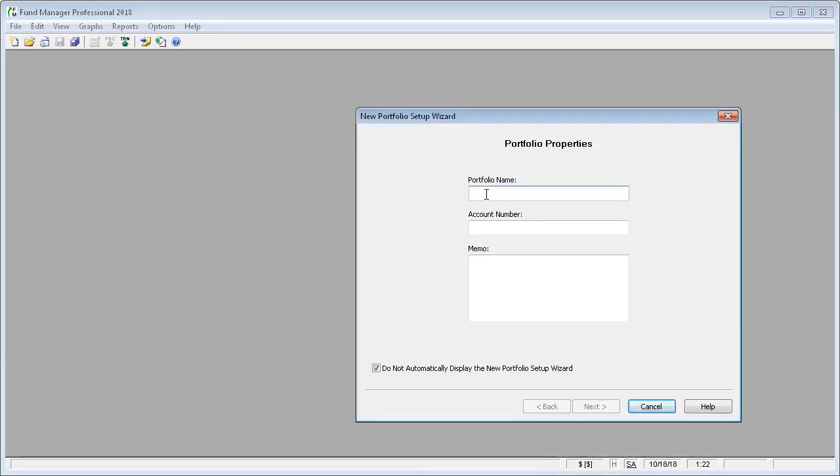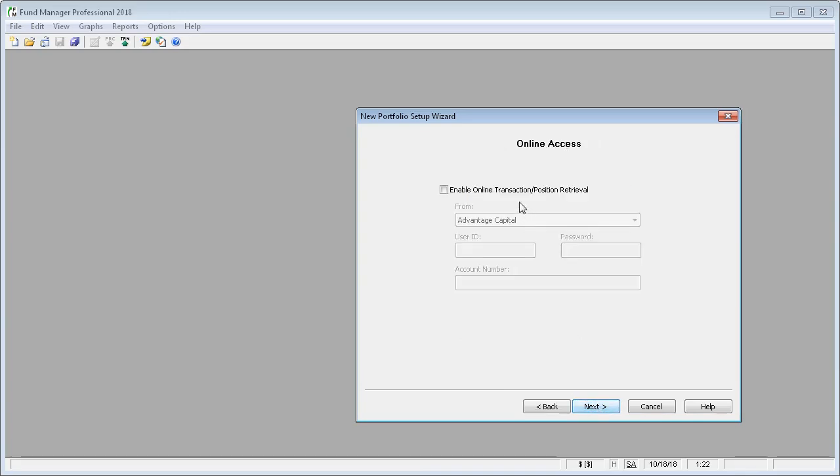Just enter a name for your account, and you can leave the account number blank usually. And we'll just let Fund Manager query the account numbers for your login from the broker. So just enter the portfolio name and click Next.